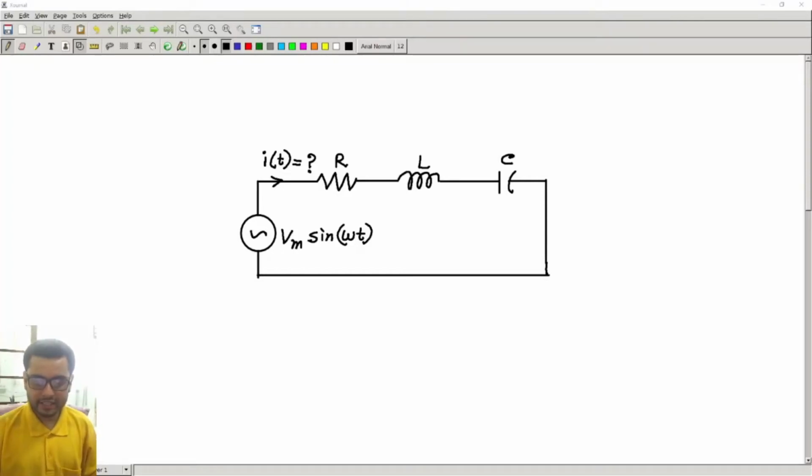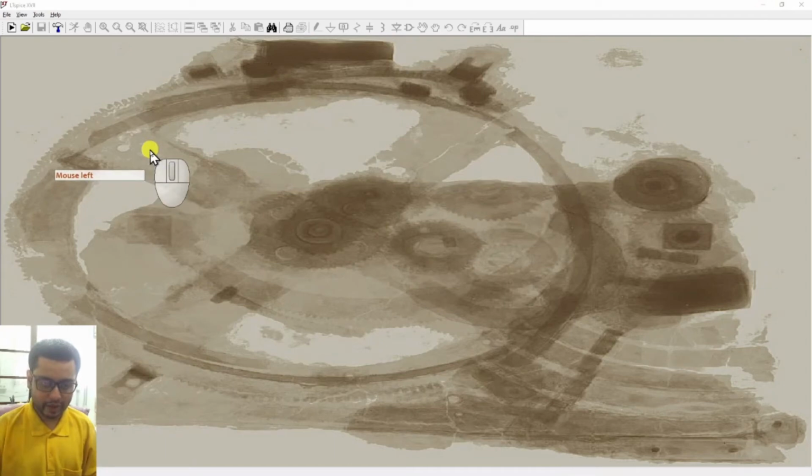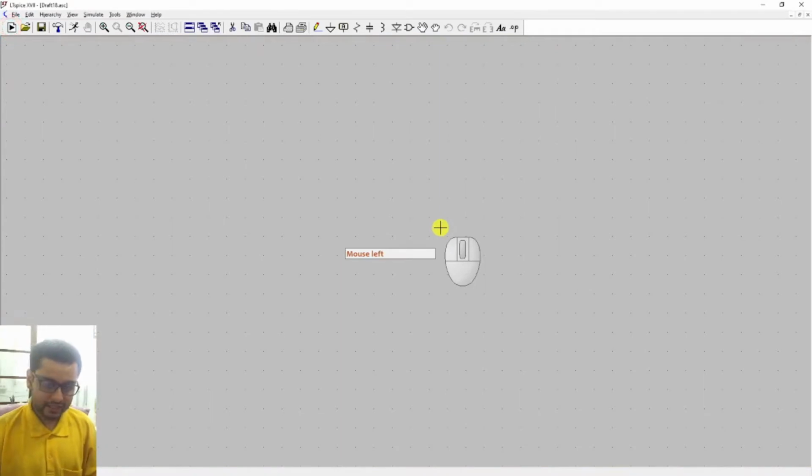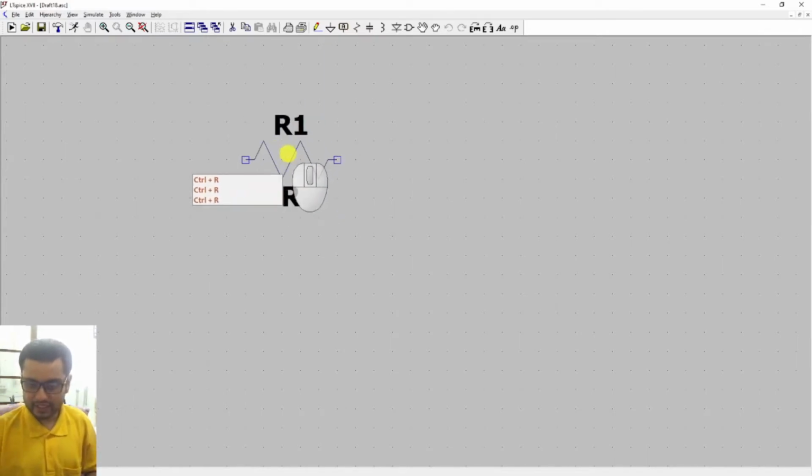Let us simulate this simple RLC series circuit in LtSpice. Here is our LtSpice. Open a new file and then select the resistor button from the toolbar. Rotate the resistor and place it wherever you like.